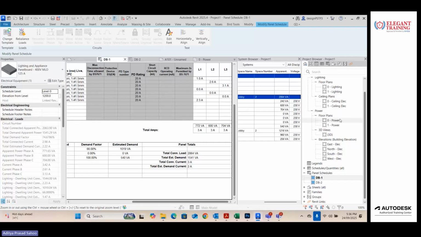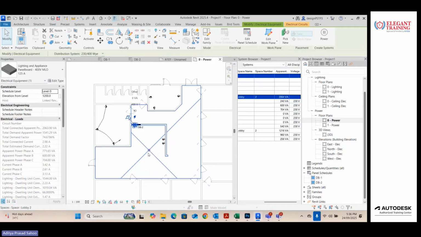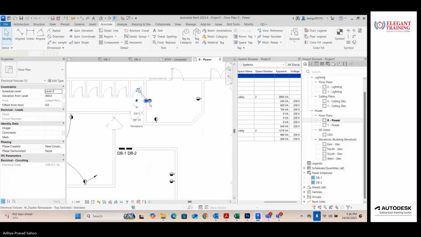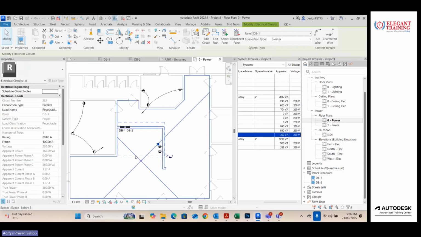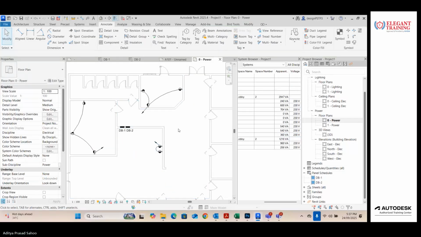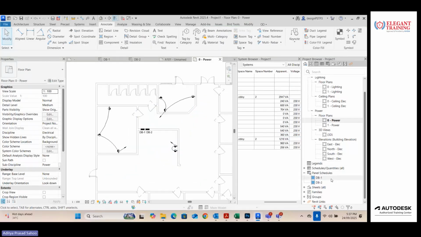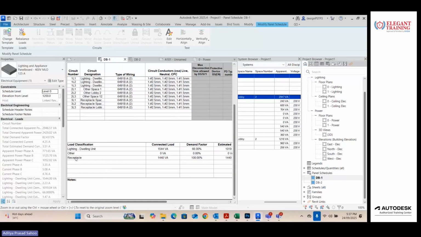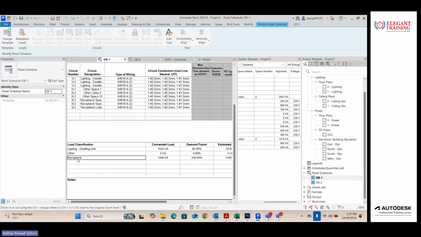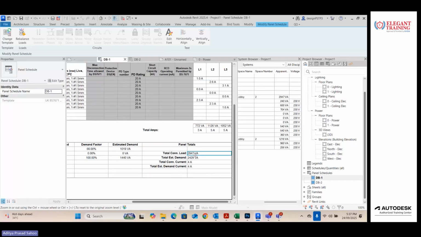Now let's go back to the plan view and connect the other equipment. Now if I go to this DB1 schedule, as you can see, the load classification will not get repeated, but the connected load will be increasing over here.